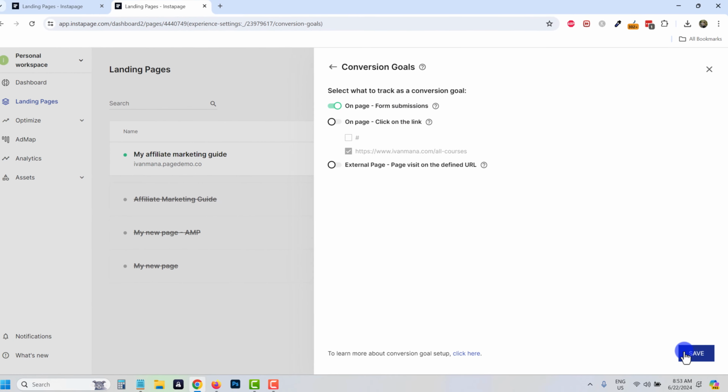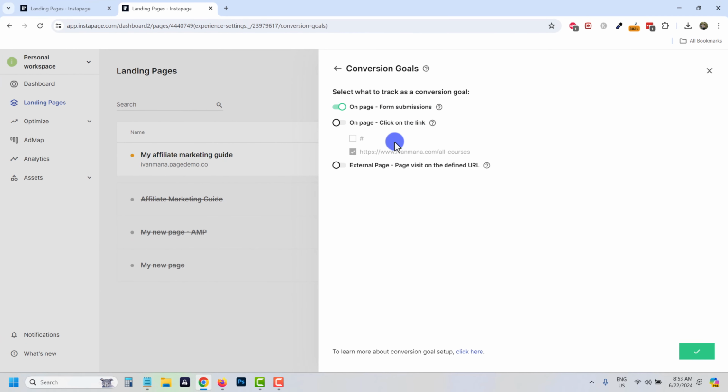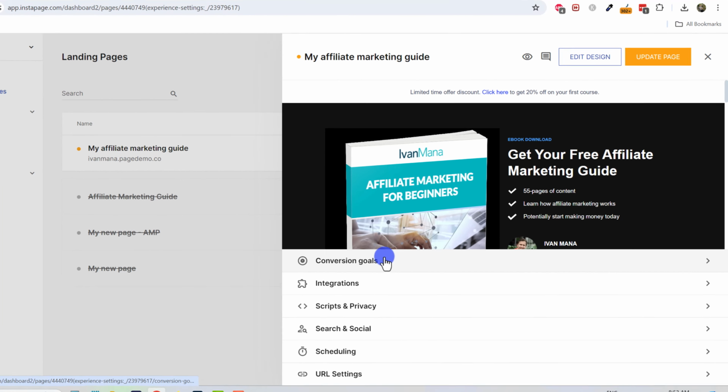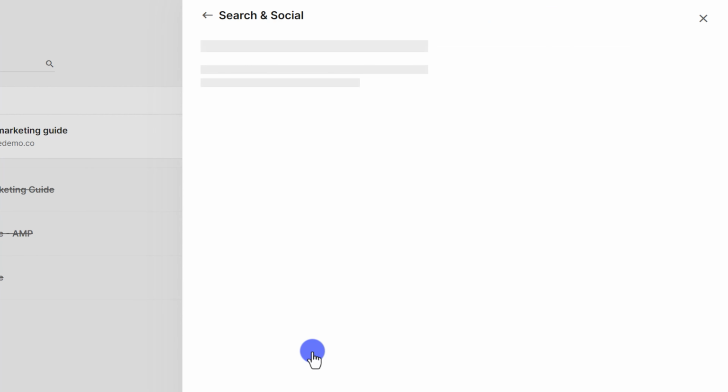So we're going to leave it at form submissions here. We'll click save, and now whenever somebody signs up on my page, Instapage will consider that as a conversion, especially for testing purposes. Now, another thing I wanted to show you here is search and social.